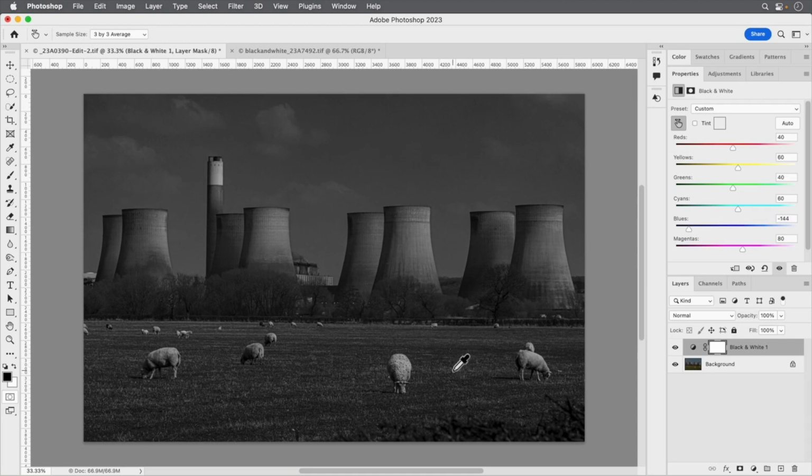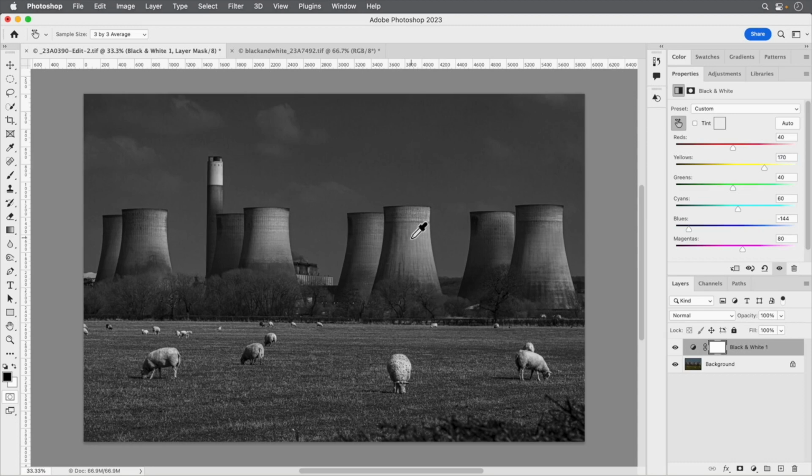I'll now come to the greens, or what we would call green, and then click on those and drag to the right. Actually, they're more yellow than they are green, so it's the yellow slider that is moving in this case, and you can see how this is affecting the contrast of the image. So we get to interpret how the color is converted into black and white.